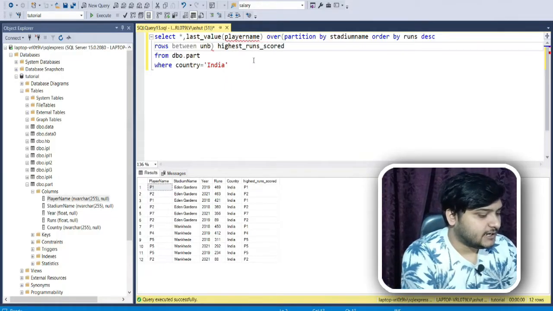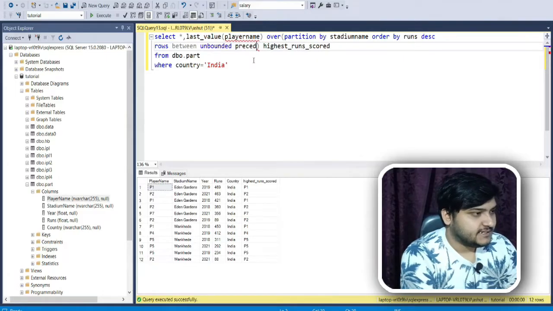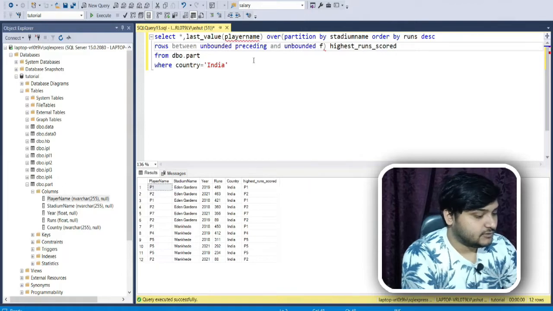So rows between unbounded preceding and unbounded following.